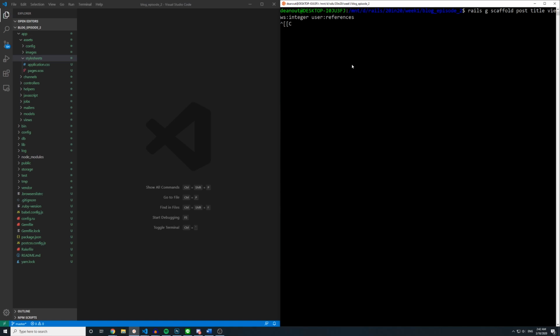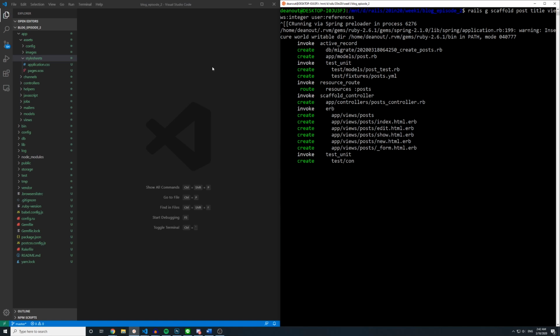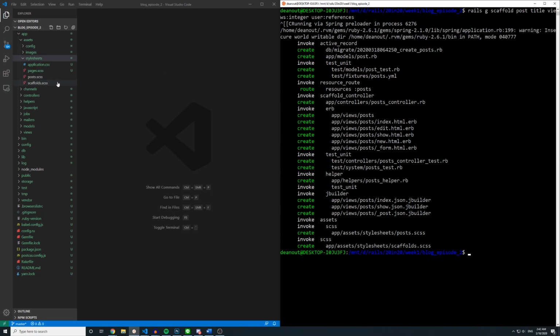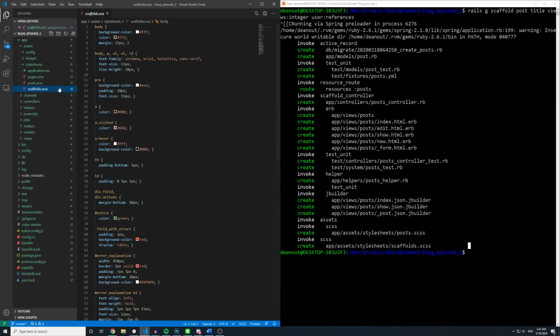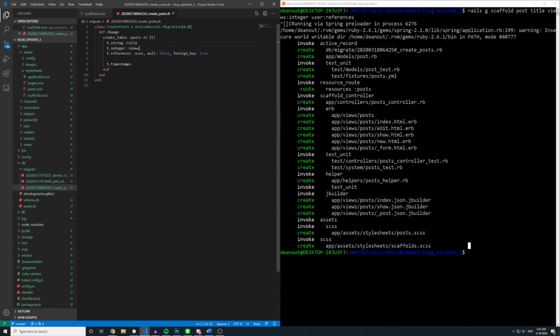One of the things it's going to generate is this scaffolds.scss file. And this is just one of the worst files in existence. I'm going to come back to this in a minute because we have to change something in the database real quick. For this, we're going to go to our db folder, our migrate, and the last migration we created, because we want to change this t.integer :views to be default: 0, which is just setting the views to 0 by default.